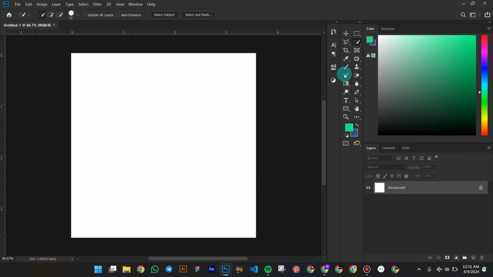So the pen tool is actually a tool used for different reasons. For example, if you want to trace out images by yourself, you can use it.